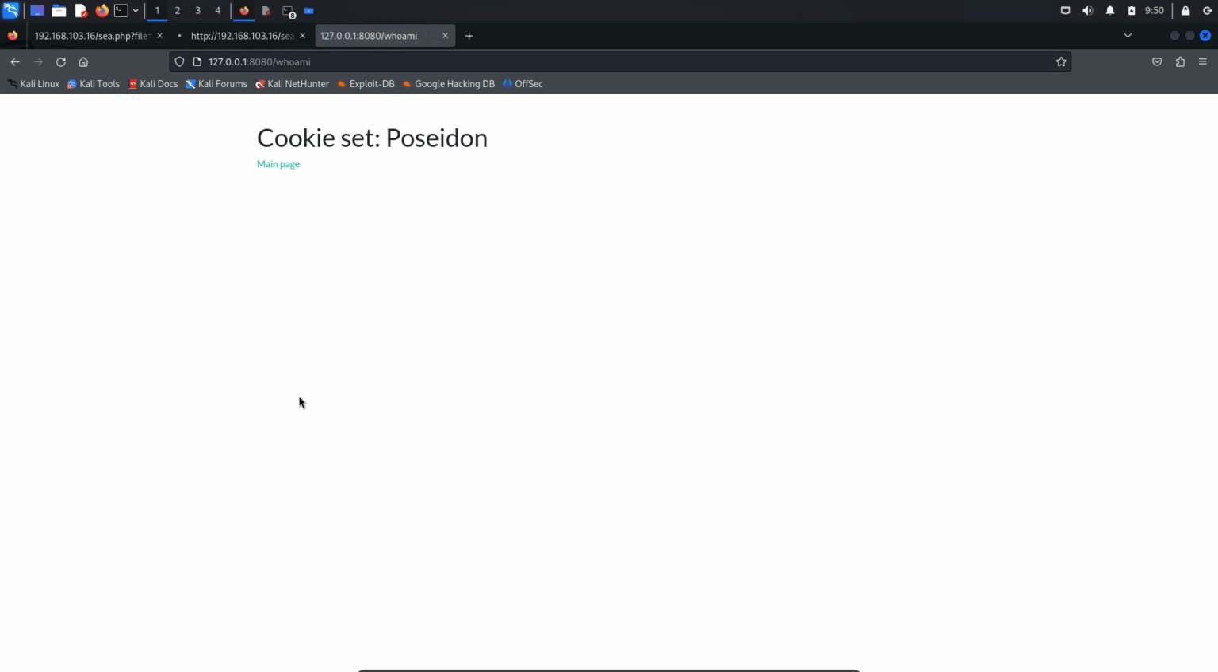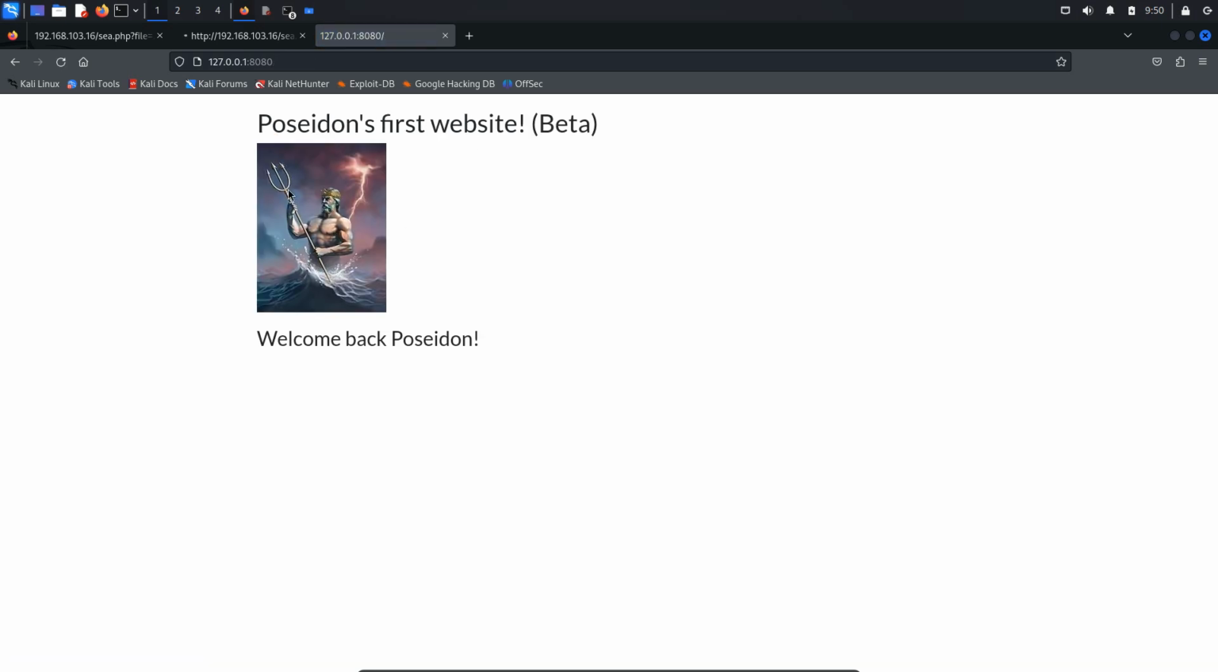Additionally, the page provided a link labeled "main page," which appeared to lead to another section of the site. Clicking on the main page link revealed a simple, likely personal or test website. The page featured an image of Poseidon, the Greek god of the sea, holding a trident. A welcoming message read, "Welcome back, Poseidon."